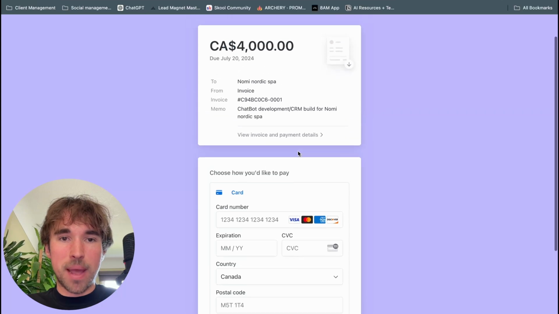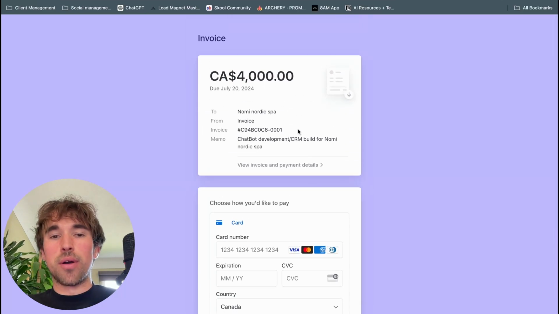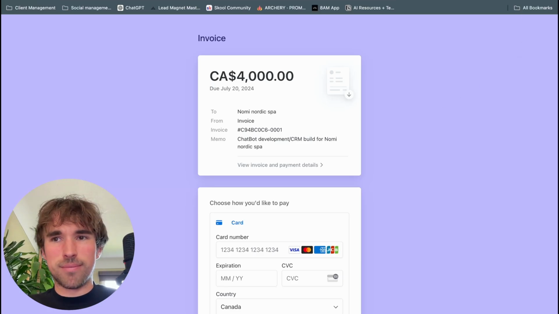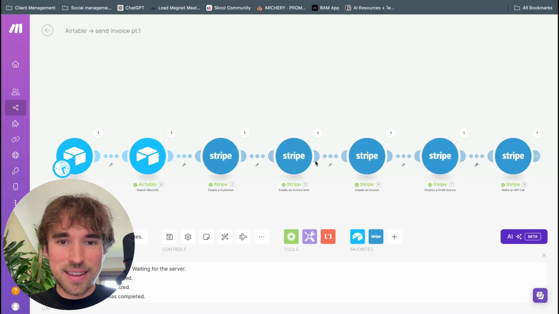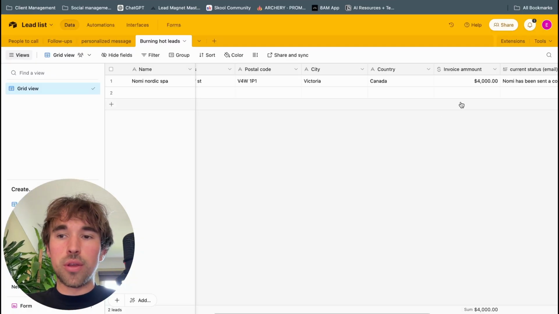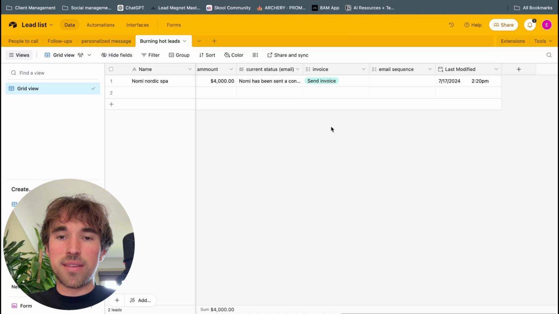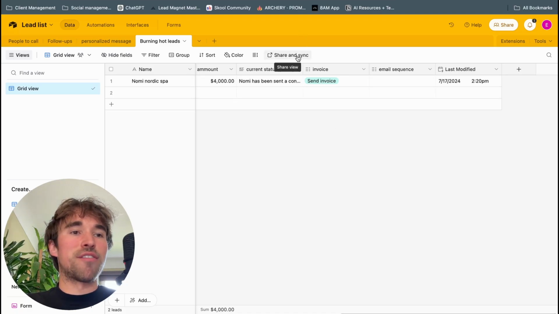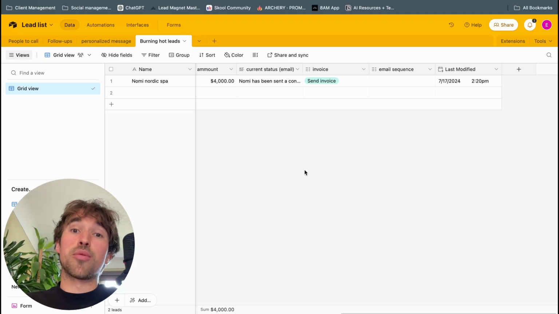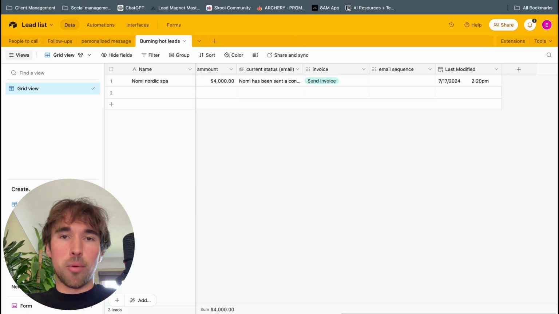Fill out their card and then pay $4,000. And that will go directly to our Stripe account. And Bob's your uncle. We're done, right? How simple is that? So this is part one of the build. Send invoices automatically. All you do is toggle this little send invoice. And then whenever you set it to run, every 5 minutes, 10 minutes, once a day, that will send automatically. Out of sight, out of mind, invoice sent. Boom. Okay. Now let's move on to part number 2 of our onboarding build.